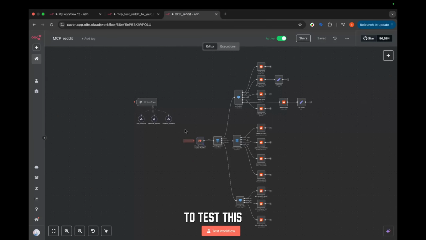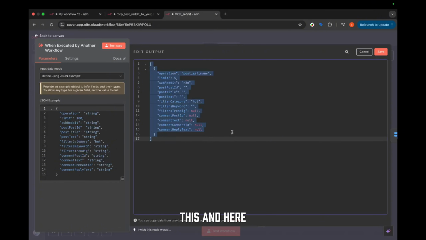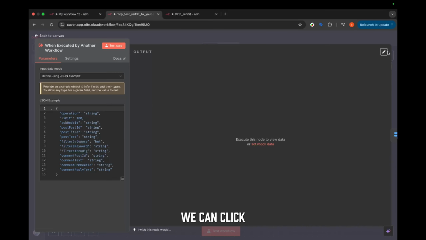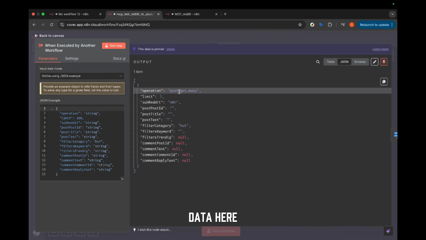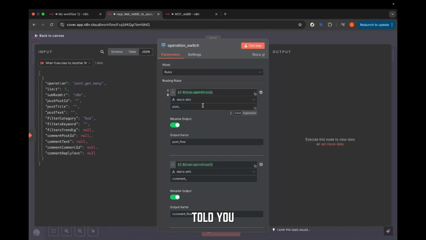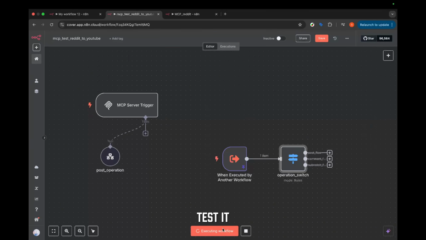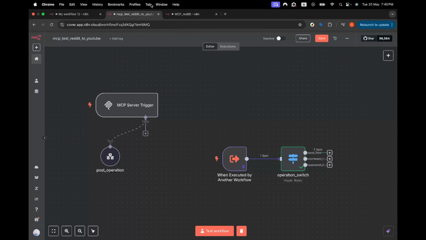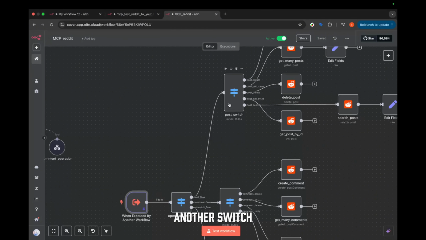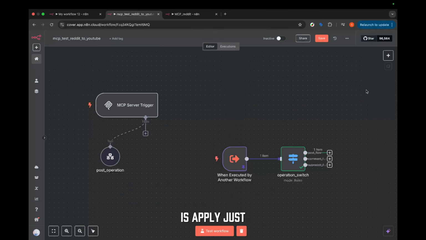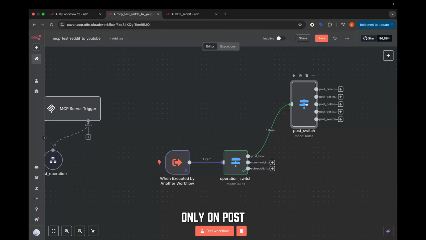We are going to test this quickly. Let's take this, and here we can click on edit, paste this, and save. It's already pinned data here, and the operation here is post get many, and as I told you, the string operation starts with post, and if we test it, we can see the green line on the post flow. And what do we have after that? Let's see. After that, we have another switch, but this switch is applied only on the post flow.